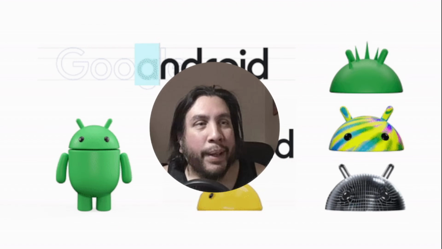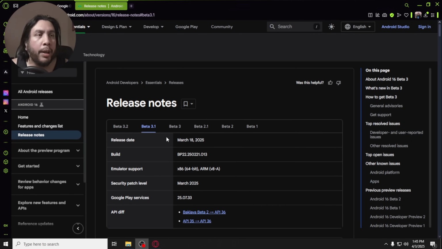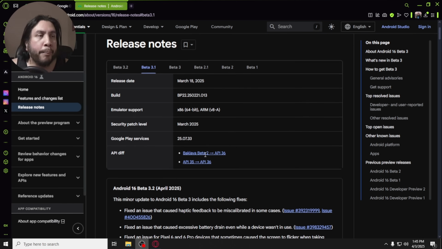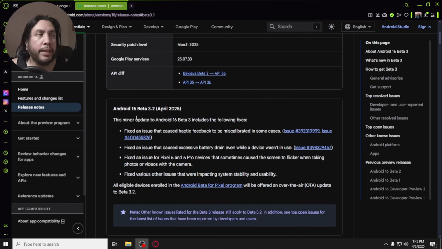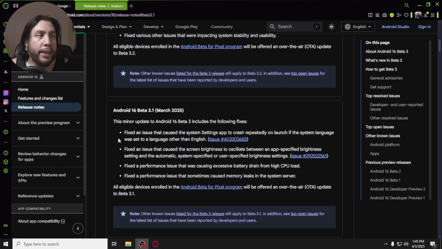So anyways, let's get into the quick notes of beta 3.1, which was released on March 18th, 2025. These are some of the things that came with 3.1, which is right here. The minor update to Android 16 Beta 3 includes the following fixes. It fixed an issue that caused the system settings app to crash repeatedly on launch if the system language was set to a language other than English.